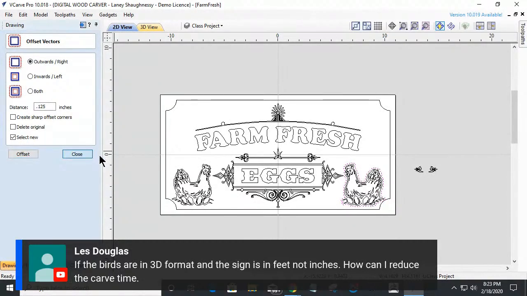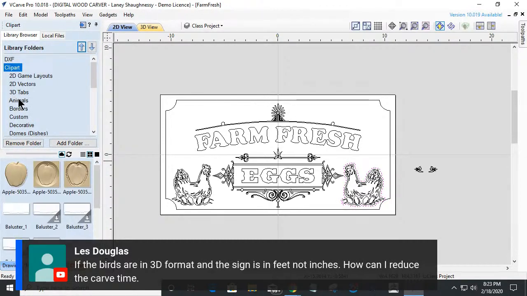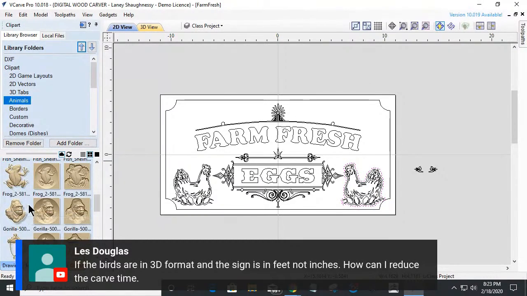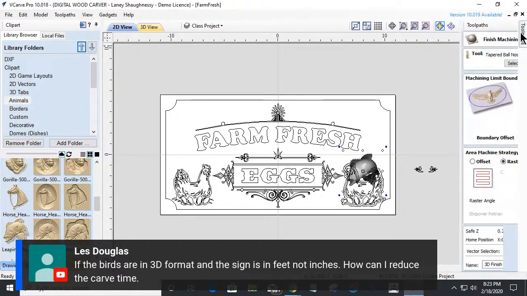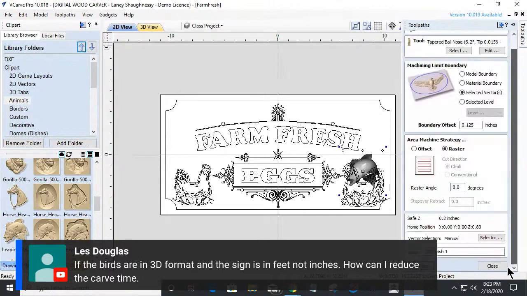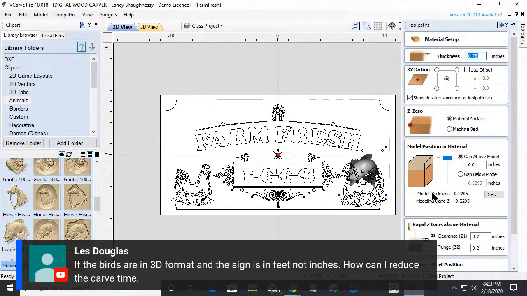I'll give you an example. If I drag and drop a 3D model in here, let's say it was a bass, and I have that bass sized down to, you know, whatever size it's going to be. If I close my 3D finish tool here and look at my job setup, it will tell me how thick my model is, 0.2205. And that's my pocket depth. That's what I need to carve this pocket depth to.